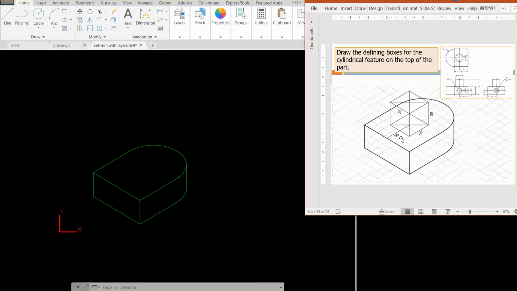You also create a defining box for the cylinder, and if you look at the model view, which you cannot see right now, this is what the dimension looks like. The center of this cylinder is going to be 35 millimeters from the flat side. So we're going to find that and create a defining box. 35 should be the center of this line here.